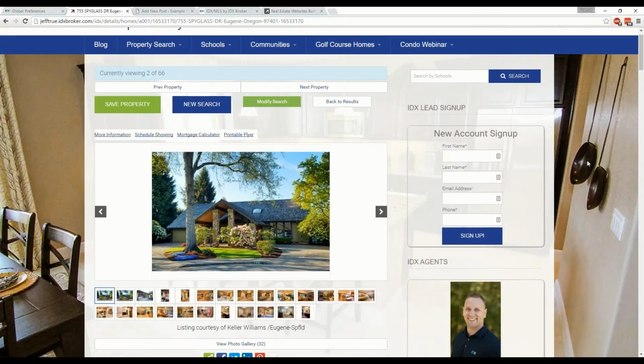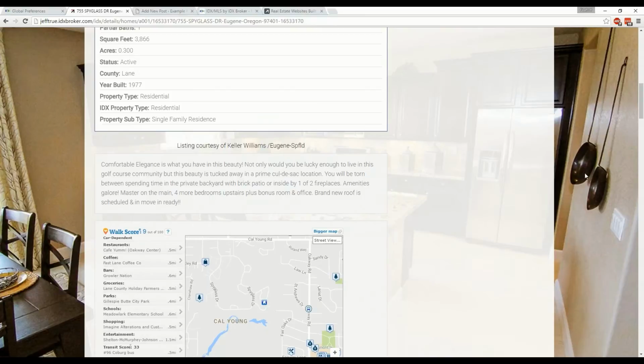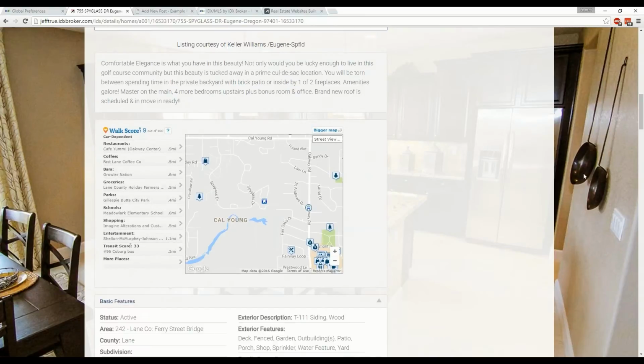Let me go through a couple of tricks that people do like. One thing that people do like to see is, with us and pretty much every IDX vendor that's out there does have MapQuest for their mapping. They do like to see Google's maps show up with WalkScore, which is a free add-on that you can put on your website on all your details pages.